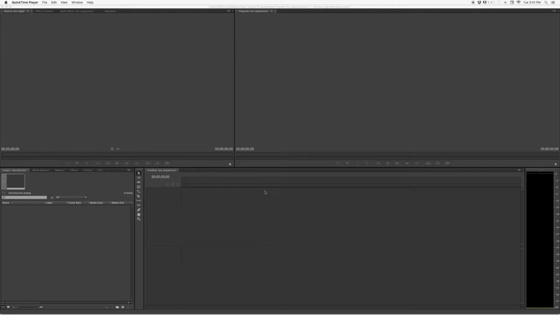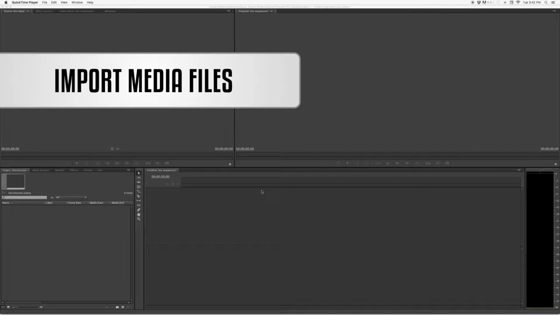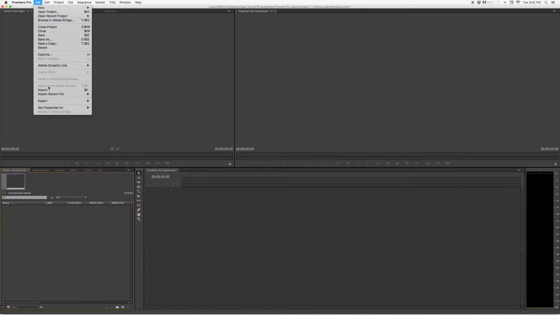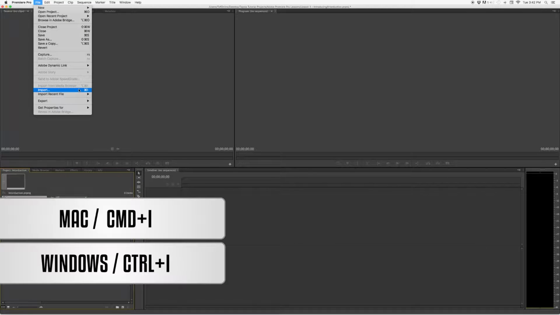We're going to look into how to import our media files onto our project panel. Now, the good thing about Adobe Premiere is that there's not only one way to do it, but many ways to do one thing. For example, the main way to import files into your project panel is from your pull down menu. We go to File, and you see Import. For Mac, it will be Command I, and for PC users, it will be Control I.